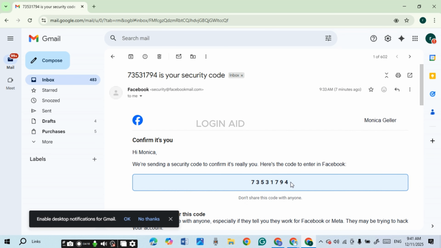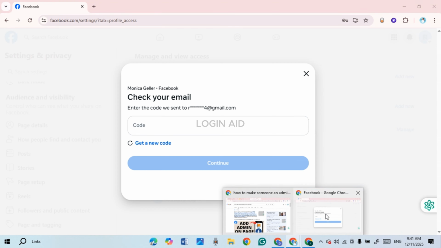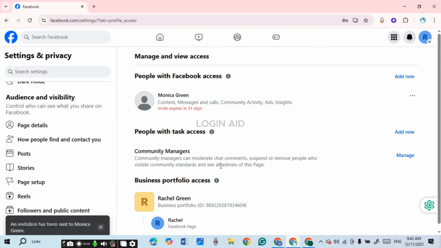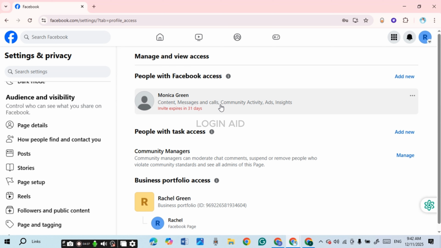Now over here you'll be able to see the code. Copy this code. Simply select it and press Ctrl C on the keyboard. Now go back to the Facebook tab and enter the code over here. Now click on this option, continue. Now you can see over here the invitation will be sent to this particular person. Now if this person accepts the invite, this person will be the admin of your Facebook page. So like this you'll be able to make someone admin.